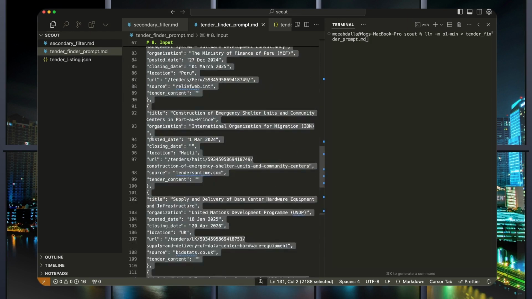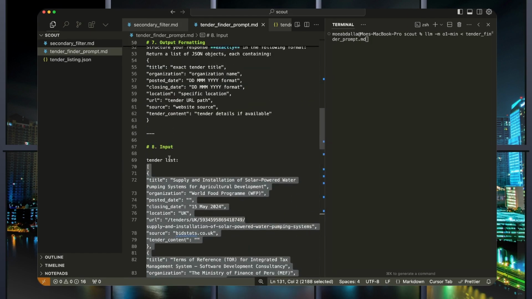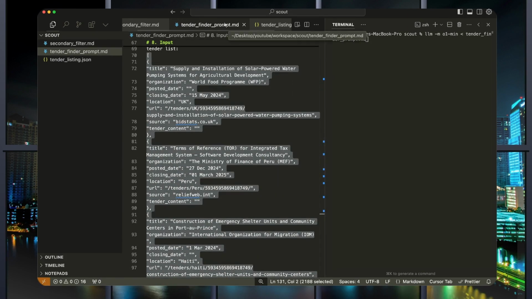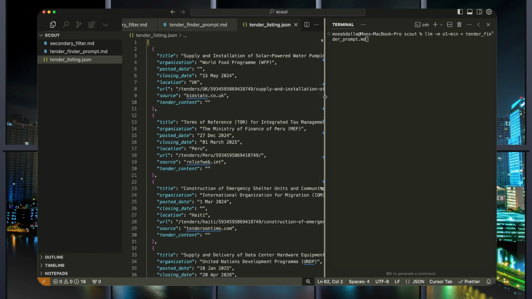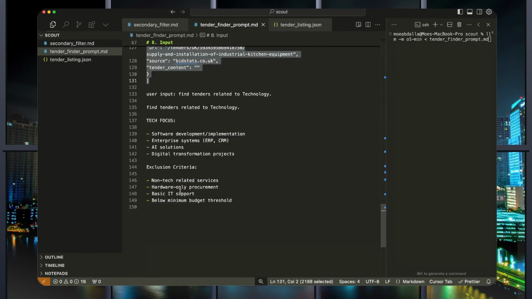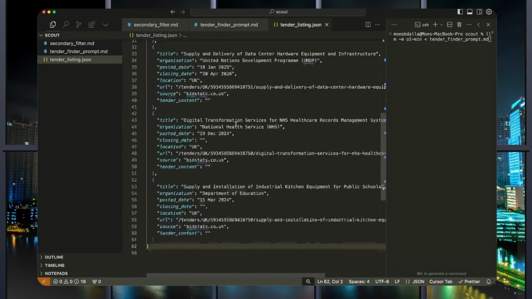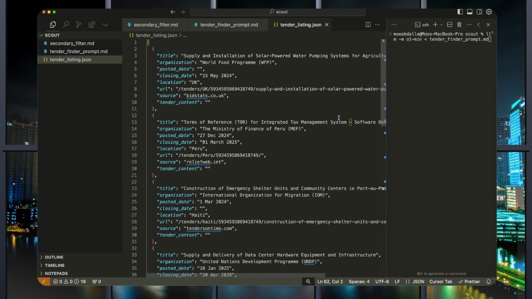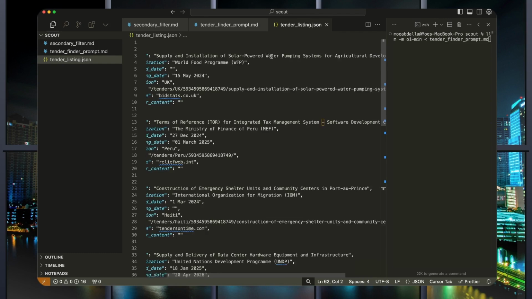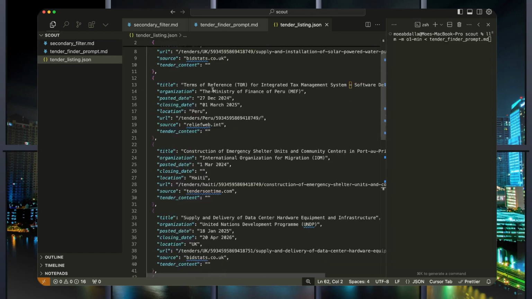We're going to make sure that the prompt is filtering the tender list properly. To do this, I have the tender listing separately. The first requirement in the user input is saying find tenders that are related to technology. Let's go back to the tender listing. Here are some samples of tender listings. Let's find all of the tenders that are related to technology. Now, supply and installation of solar powered water pumping systems. This is not related to technology.